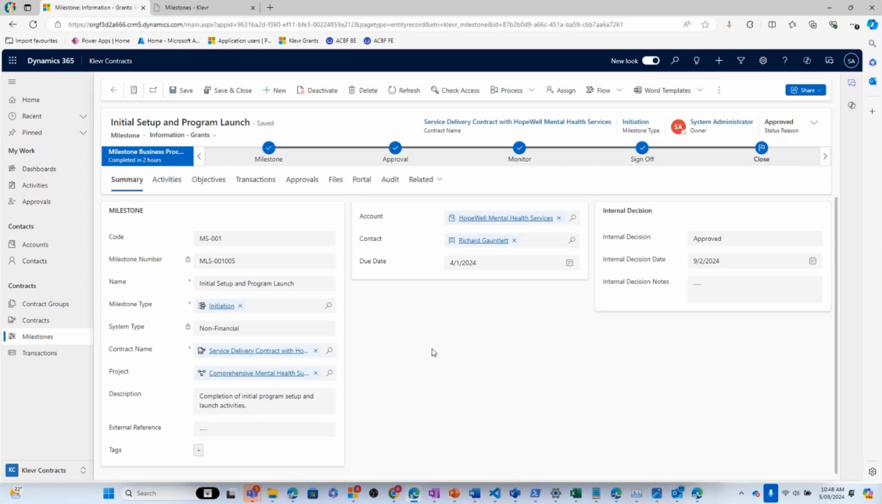Back on the summary tab, we can see our milestone information on the left, including the contract that it was associated with and a description of this milestone. And then we can see a key contact for this milestone, which may be different than the key contact on the contract. And we also have a due date for this milestone. Lastly, on the right, we have an internal decision.